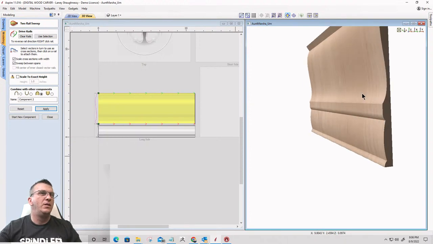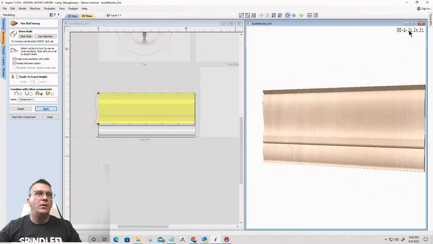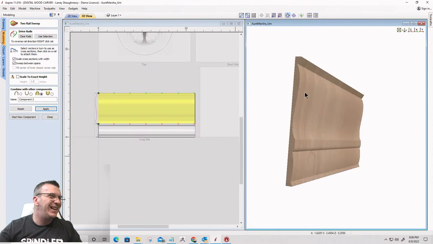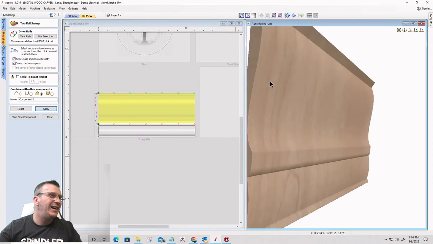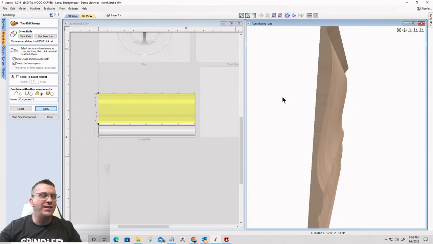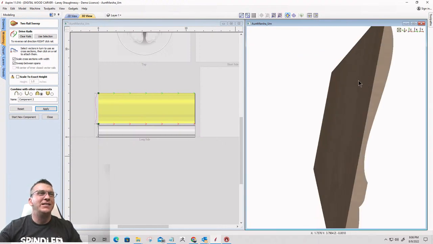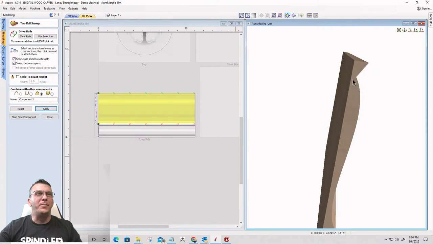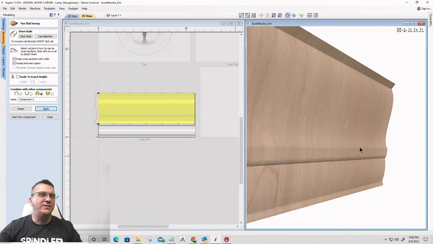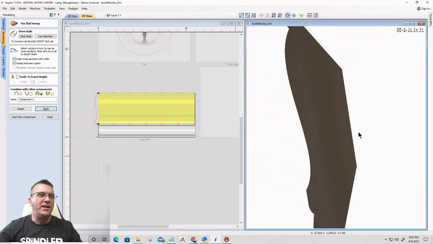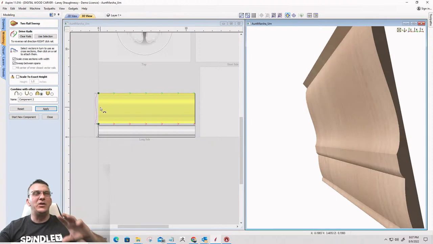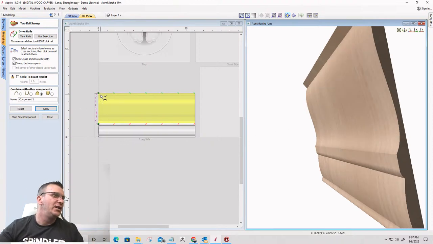Okay. Now, bear with me a second. My shape is upside down. See the chamfer? The chamfer is up here at the top. It's not supposed to be there at the top. It's supposed to be at the bottom down here. I was wondering why that base meat looked like it. Not a bad looking profile. Looks good that way. But I need to switch.